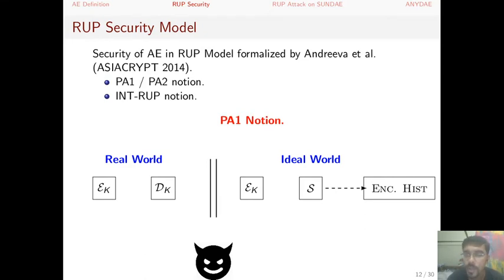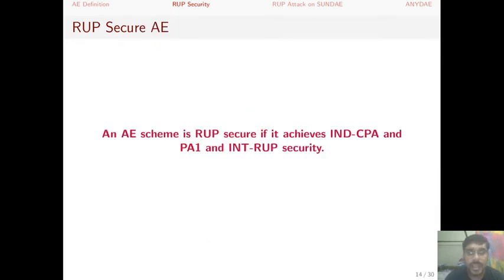Now, what is the encryption history? When the adversary makes a query to the encryption oracle of the ideal world, the query response pattern is accessed by the simulator. So the simulator gets to see the query responses of the adversary while it is interacting with the encryption algorithm of the ideal world. But in the PA2 notion, the simulator does not have access to the encryption history. In that way, you can understand that the PA2 notion is stronger than PA1. And we say that an authenticated encryption scheme is RUP secure if it achieves the IND-CPA security, the PA1 security and the INT-RUP security.